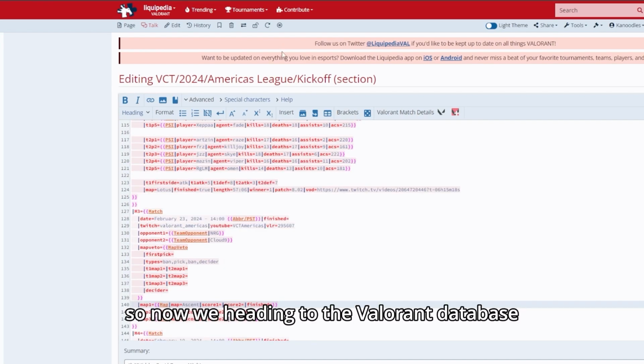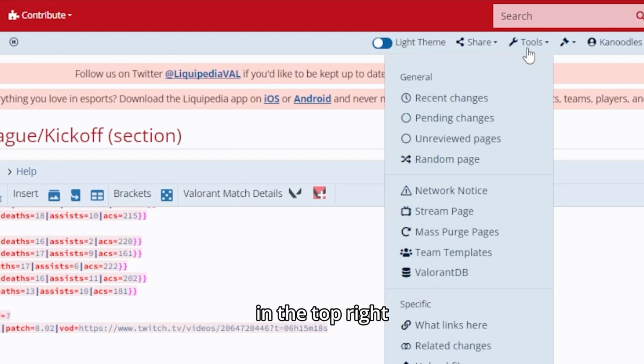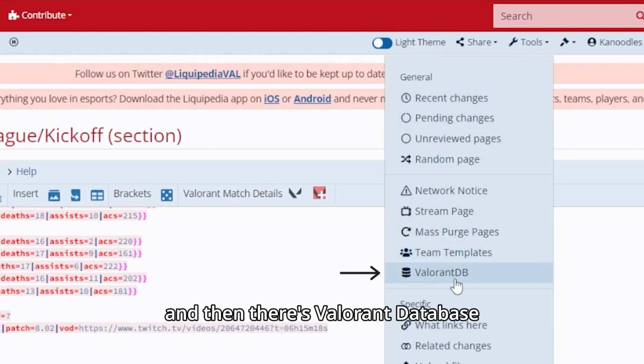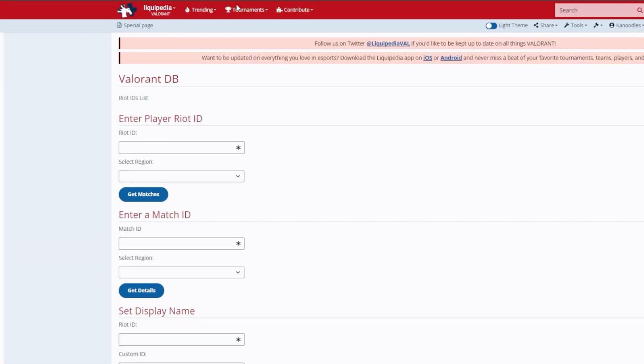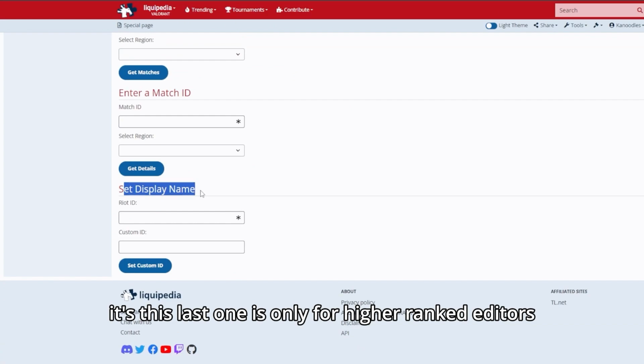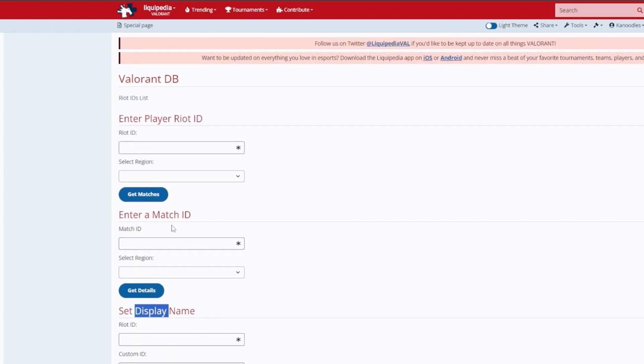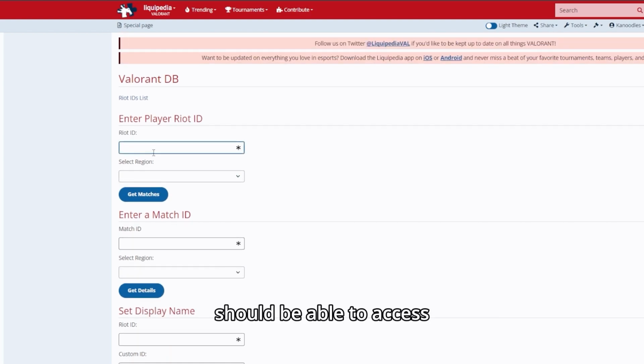So now we're heading to the Valorant database, which you can access by clicking tools in the top right, going down, and then there's Valorant database. In the Valorant database, you'll have this screen. This last one is only for higher ranked editors to set the names of players easier, but the other two are the ones you should be able to access.